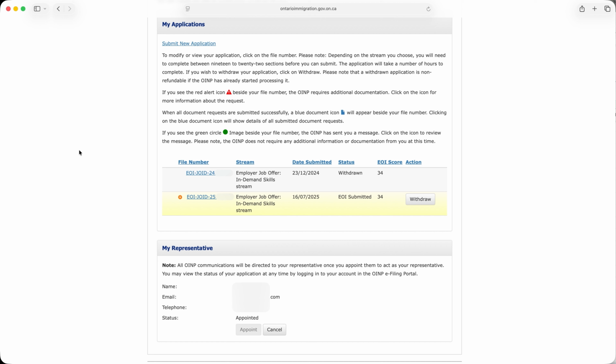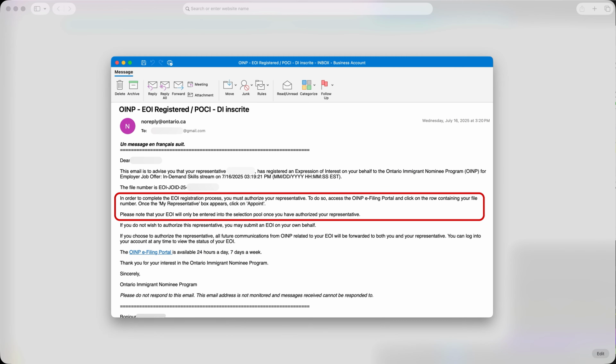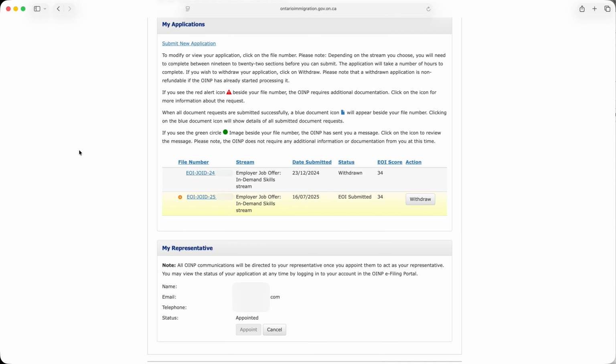For active profiles created by your representative, select the radio button next to the file number to see details and confirm their appointment. This step is required for your profile to enter the pool and be considered for invitations. To submit a new application, click the button that takes you to the program list.